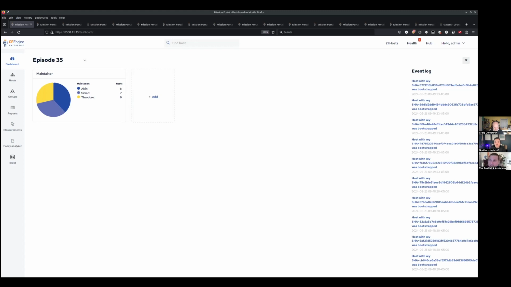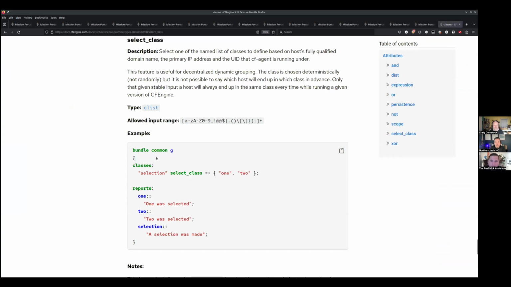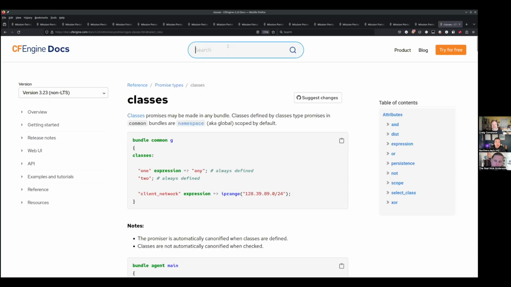So select class itself, we pull this up here. Right here, it uses the FQDN and the primary IP and the UID that CFEngine is running under. Math happens, and then it selects one of these list elements. If you have a host whose IP is changing, then it would be changing into different groups. And this would not be the best implementation if you want a stable group. But there is, because there's always a special case.